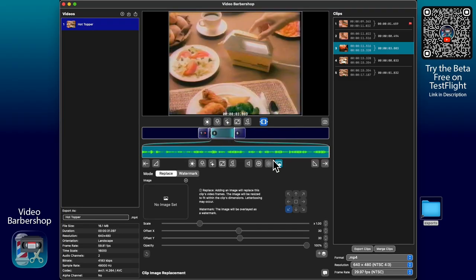But that is image replacement for how you can correct flaws in especially VHS tapes. So it's very simple in this app to correct that kind of stuff.